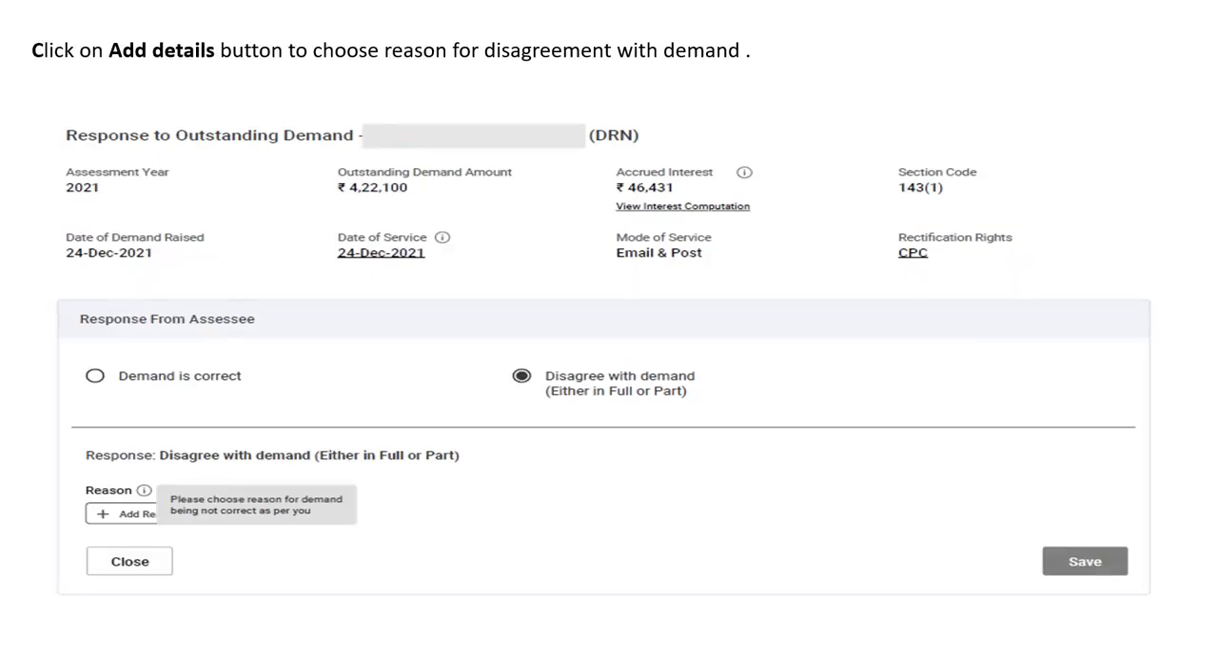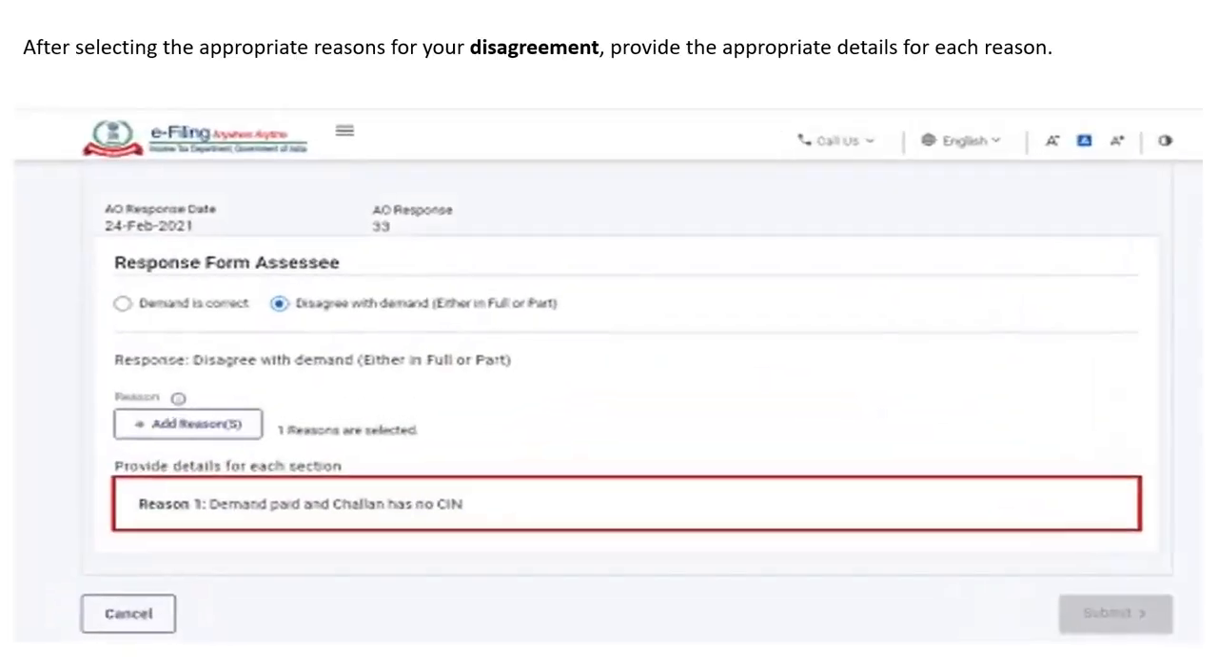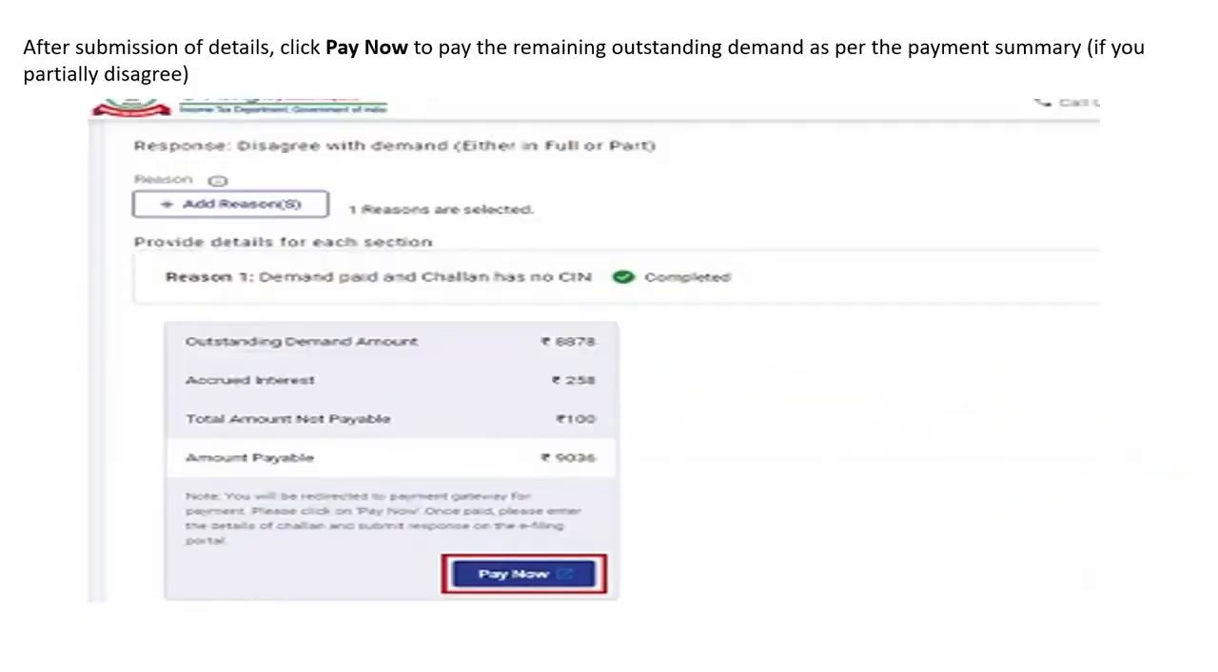If you click on Continue, you can choose the reason for demand being not correct as per you. You can also add your reasons. You can select the reasons and then click on Apply. After selecting the appropriate reason for your disagreement, you can click on Submit. You would be able to see the payment summary. You can click on Pay Now to make the payment of the balance demand amount.